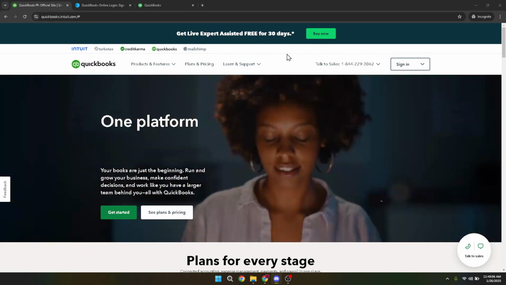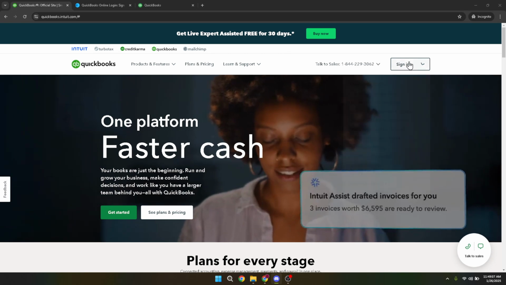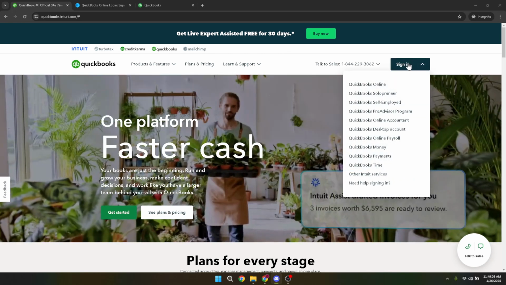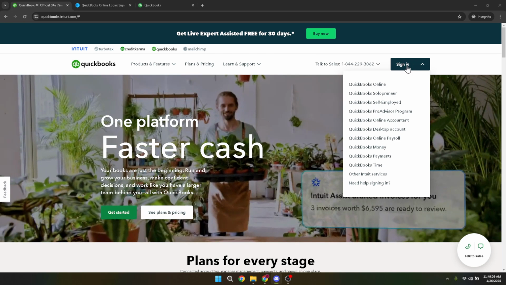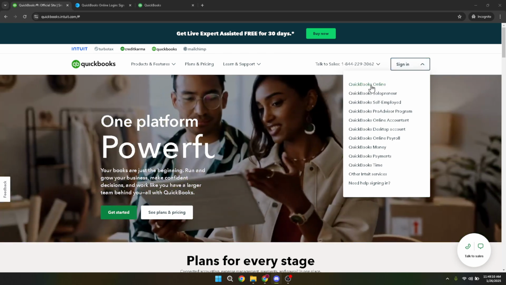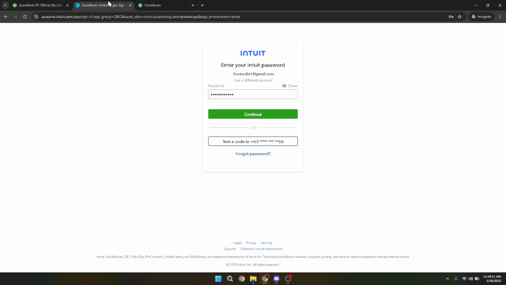First things first, begin by signing into your account. You'll want to open your web browser and navigate to the QuickBooks Online sign-in page. Once you're there, you should click on the Sign In button, which will bring you to a new page where you'll be prompted to choose which QuickBooks service you're looking to access. Go ahead and select QuickBooks Online. Don't forget, if you're managing multiple accounts, this helps ensure you're entering information in the right place.